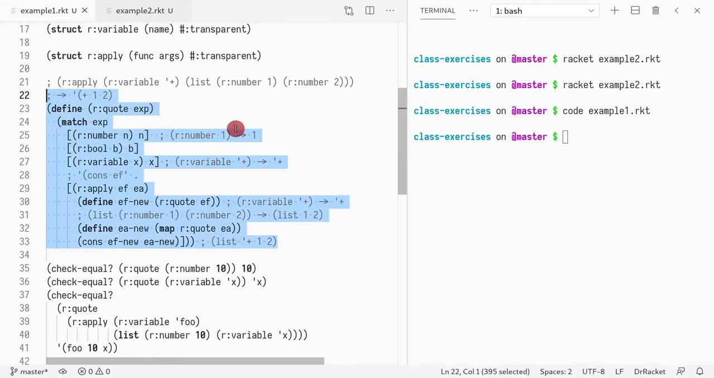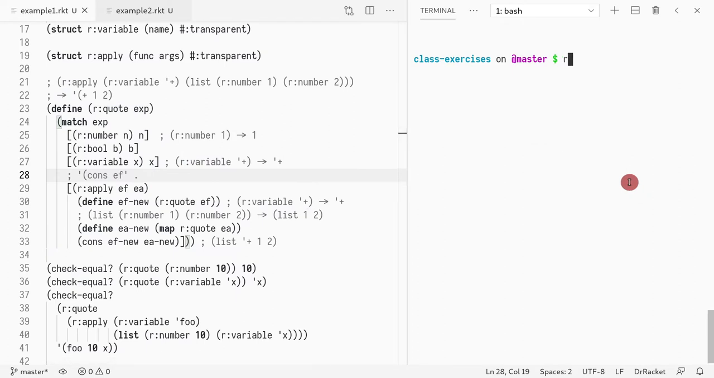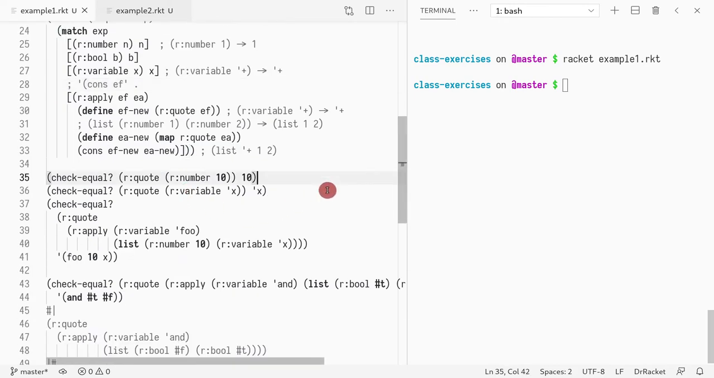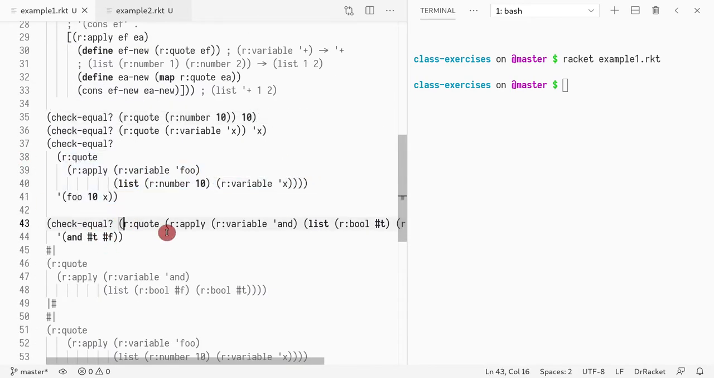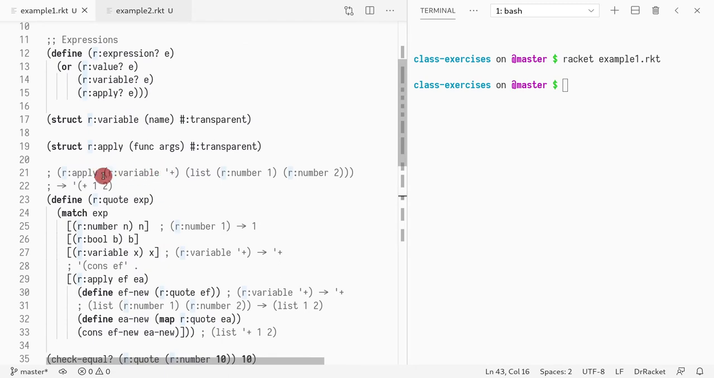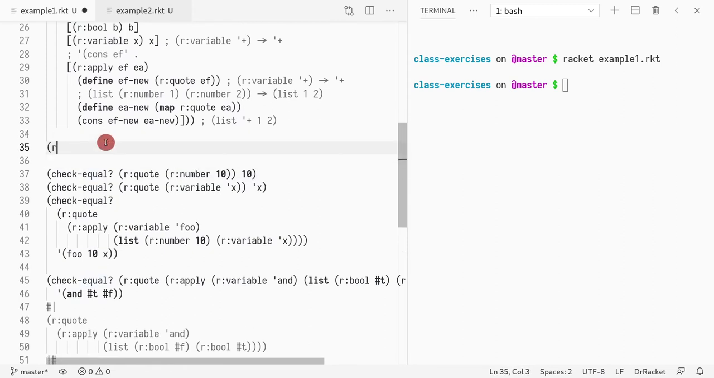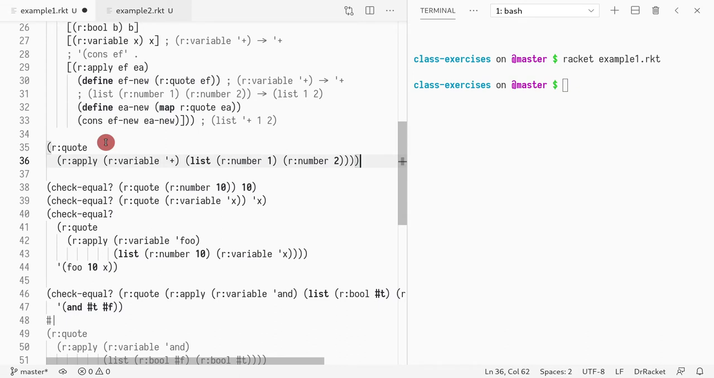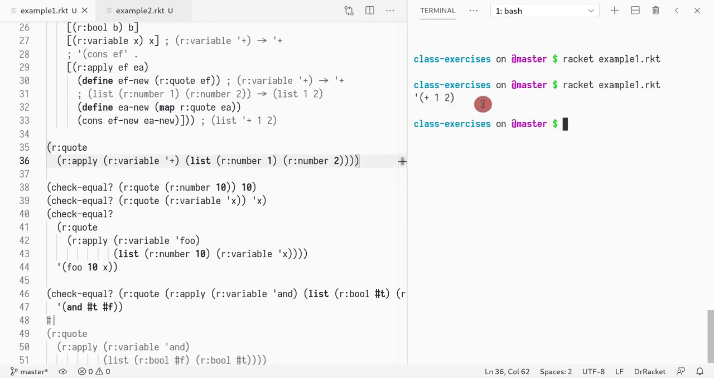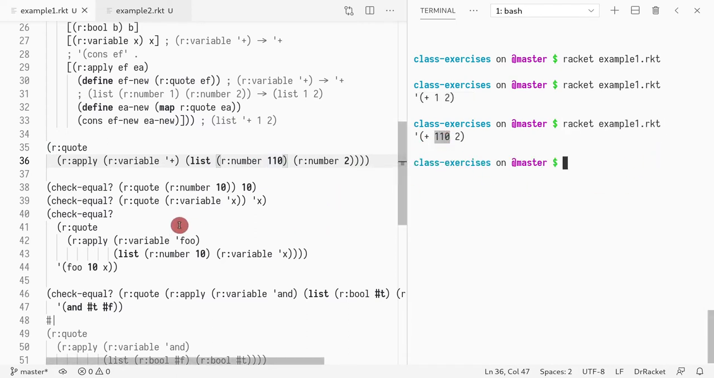Okay. And now I can even run it. So if I do racket example 1, you can see everything is working, including this test. And if you want to believe me, I can even copy paste this code right here. R quote. There you go. You can see the number here. If you want to make sure it's not cooked, there you go. Here you go, 110. So, okay, things are working.